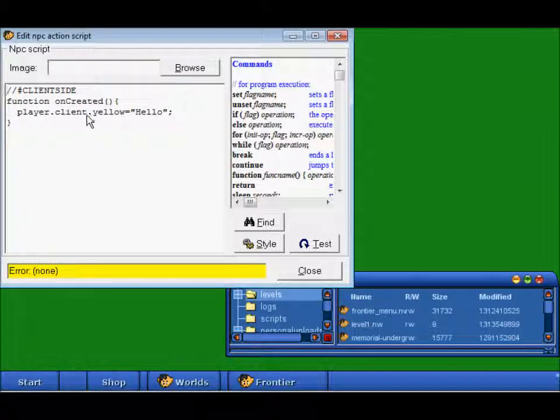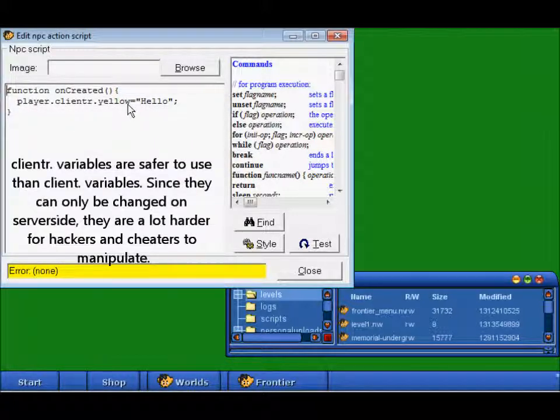There's a next variable. It's called a client R variable. Client R variables are essentially the same as client variables, except you cannot create them or change them on client side. You can only create or change them on server side. However, they can be used on client side. So I'll show you that in a second.